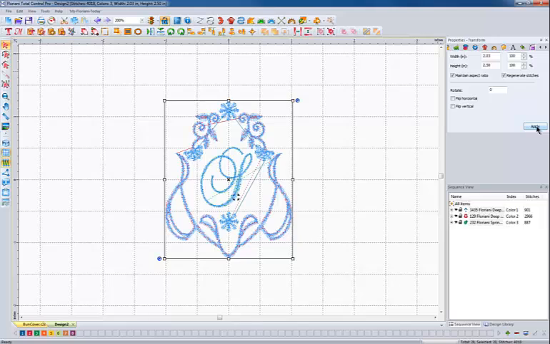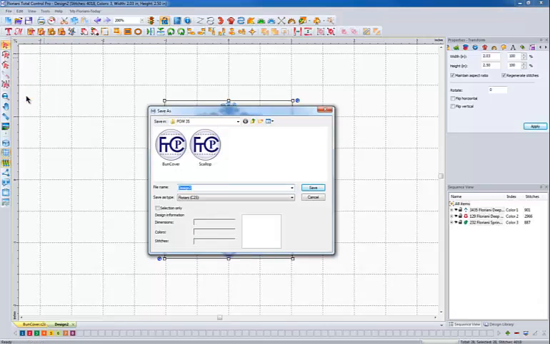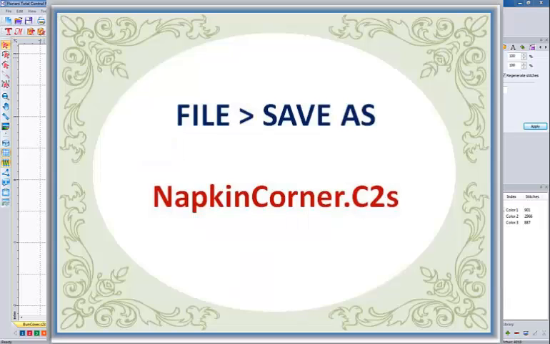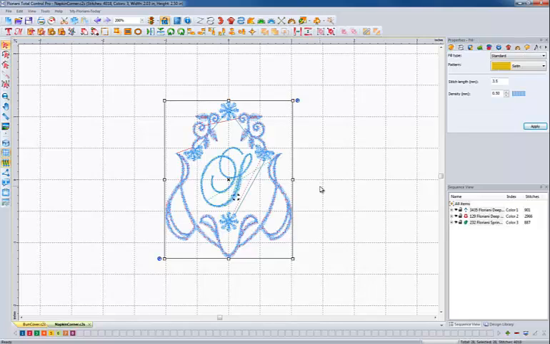And as you can see, it is quite a bit smaller. Let's save this monogram by doing File, Save As once again. And by saving this design, we would like to save this design as Napkin Corner. And click Save. Both of those files now appear in our POM 35 folder. And you can see we indeed have Napkin Corner down at the bottom.